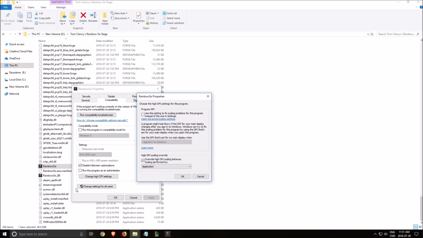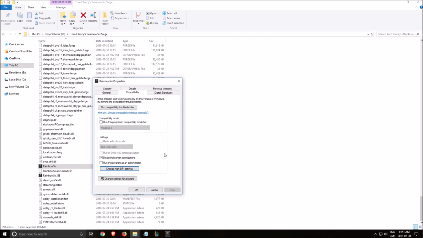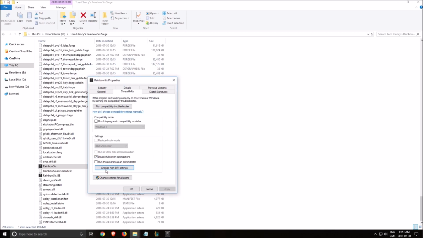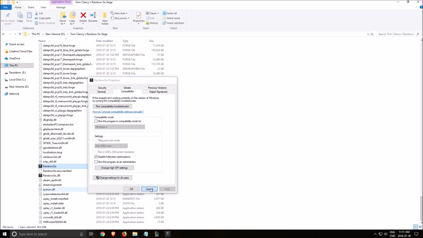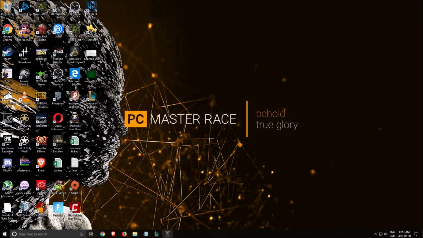After that, go to change DPI settings, and click here, override high DPI scaling behavior. If you didn't do the update on Windows, you can see the box of the DPI here. Me, I think it changed like a month ago. So the box can be there or in these properties. So that's it for the icon.